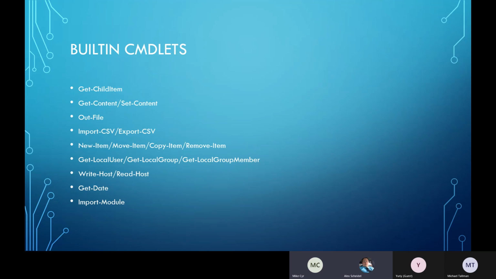We have New-Item, Move-Item, Copy-Item, Remove-Item. So these are exactly kind of what they sound like. These are to manipulate creating, moving, copying, and removing items from the file system. Then we've got Get-LocalUser, Get-LocalGroupMember. So these do basically what they sound like: get information on a local user account, get local groups on the machine, or get the local group members of a specific group.